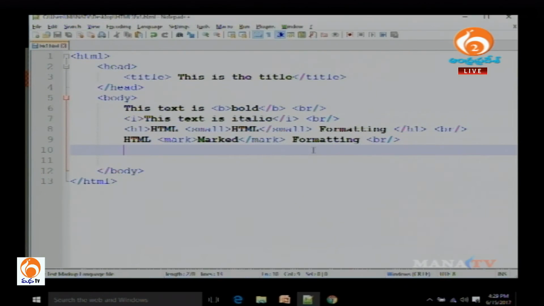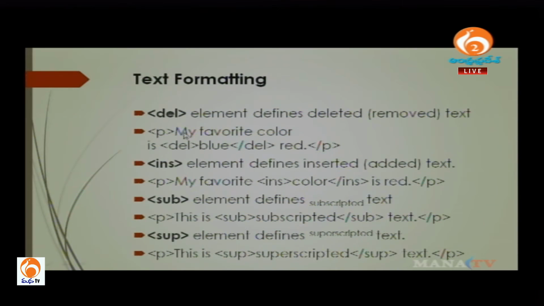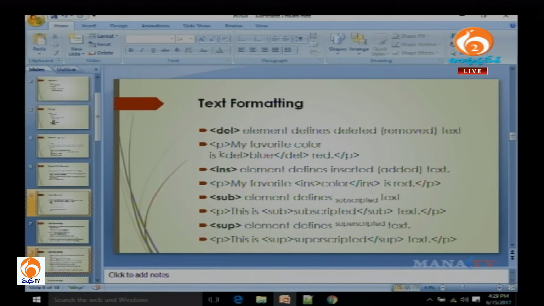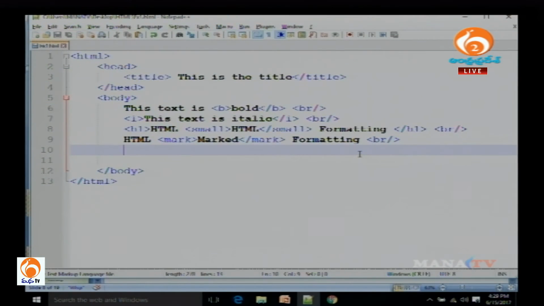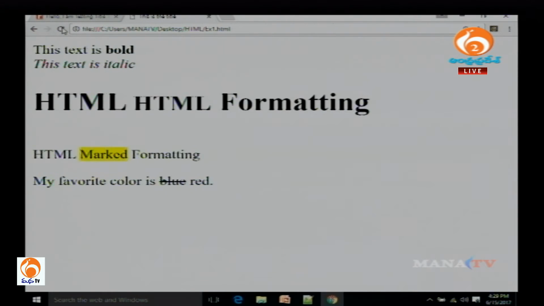Go to the browser, go to the editor, then what I am going to do is, this element inside P, let me just copy this. Copy, paste, save, go to the browser, and when I refresh, see, the deleted element is blue.